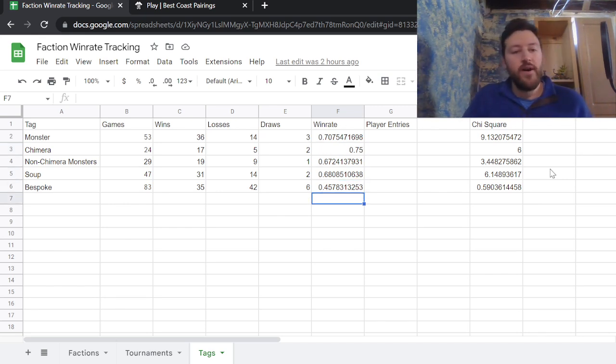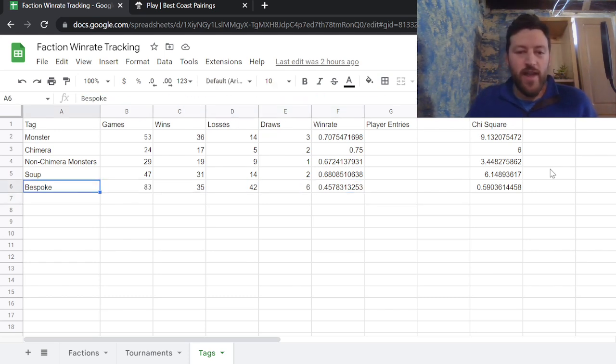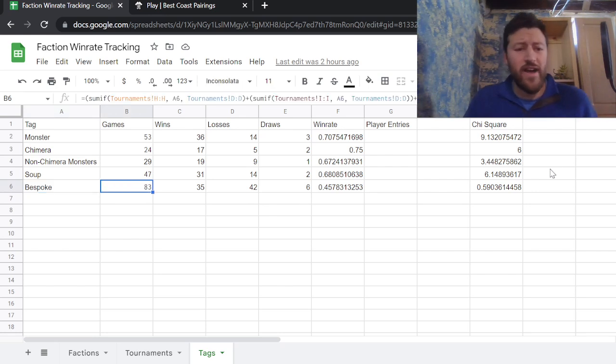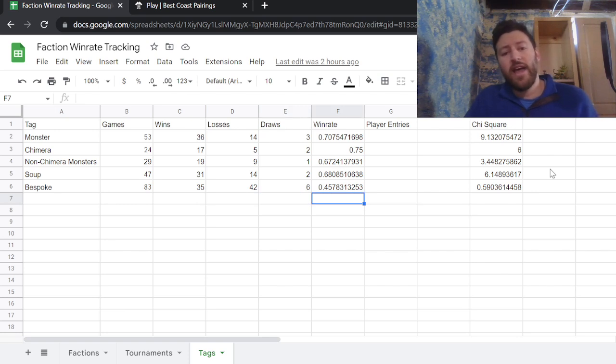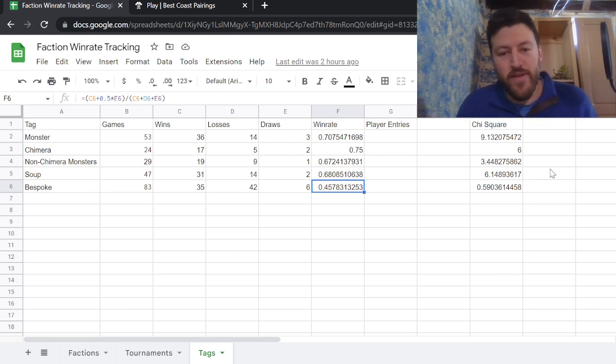Like, for example, a lot of folks around the web will tell you that bespoke warbands are unplayable. And so far, I've got 83 games of bespoke warbands in action, and they've got an actually reasonable win rate of almost 46%. Now, that's obviously lower than 50, but there's a pretty good chance that a 50-50 warband could produce those numbers. And also, 46% really isn't bad. If you love your out-of-the-box bespoke warband, that's reasonable.